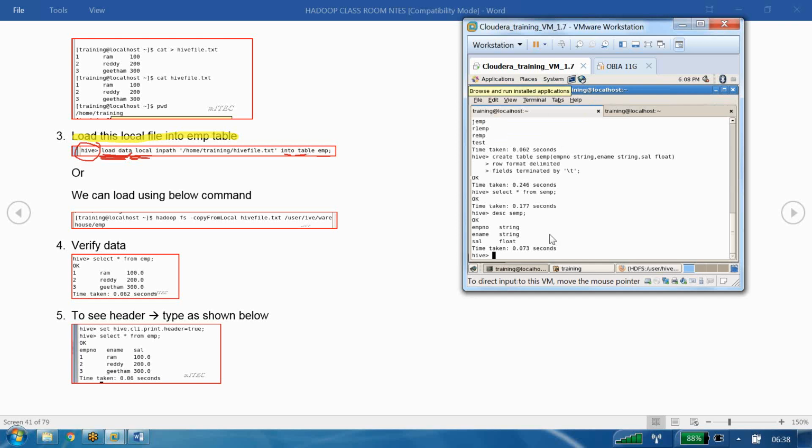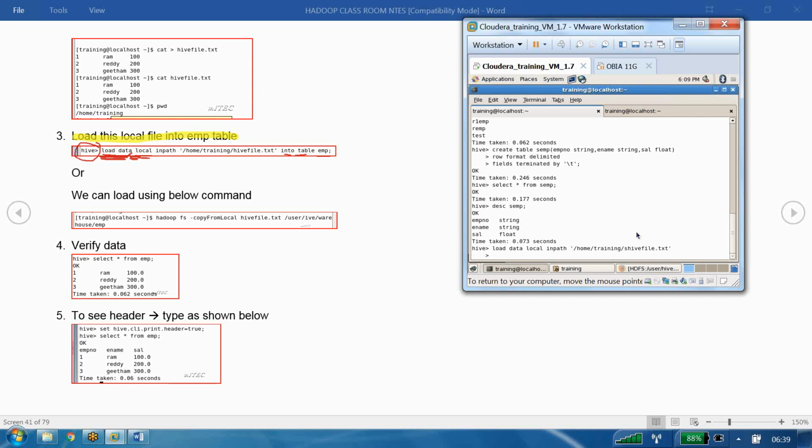Now load data. Type it: load data local inpath, then '/home/training/sifile.txt'. For better clarity, put it in single quotes, then enter. So this is the point from where we have to load the data. This is the from location. What is the to, where do you have to go? Into table. The table name is what? SEMP, I think.